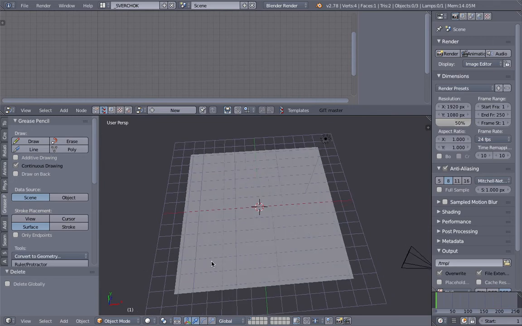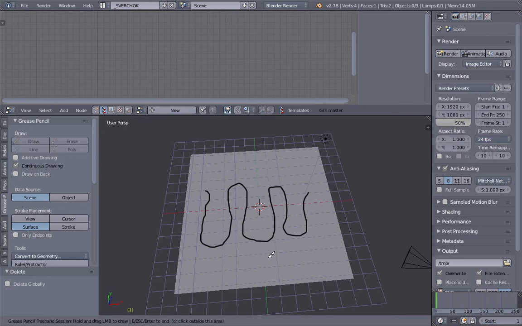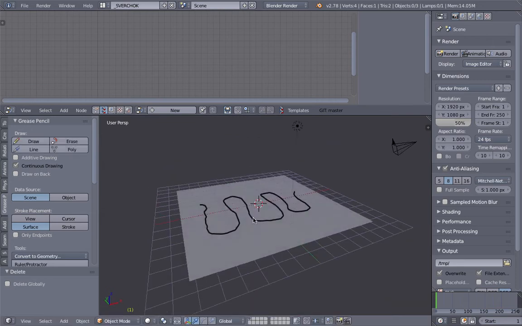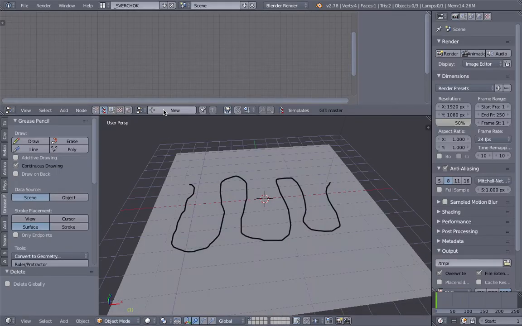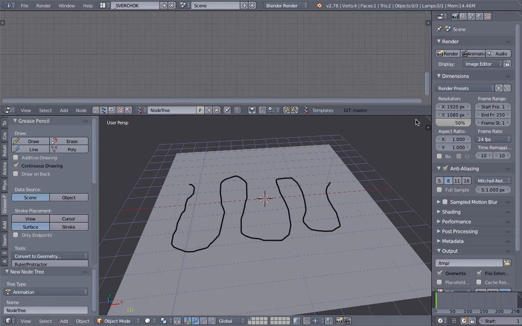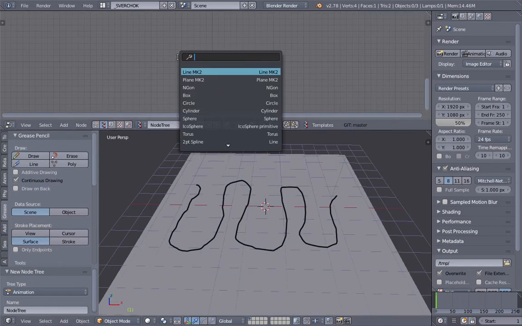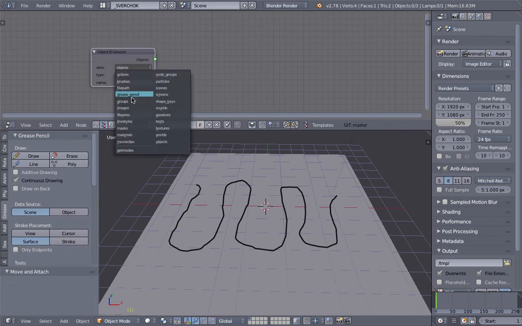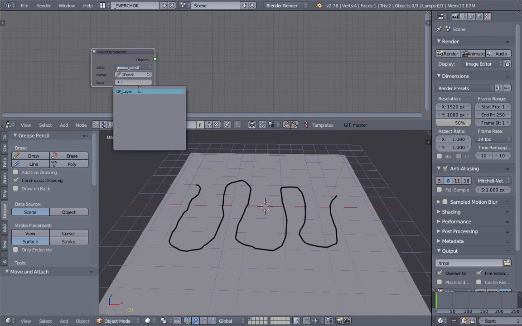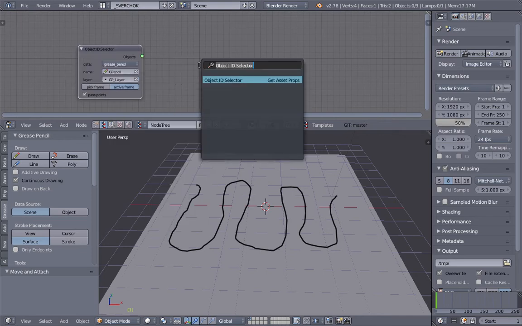First of all, I will draw just a random stroke like this on the ground, and currently it's just the normal GreasePencil stroke. I'll save this real quick. This is GreasePencil volume, and the next thing I want to do is to use Sverchok to remesh the GreasePencil stroke. We're going to use the object ID selector. I did this a couple of times already and it should be familiar now, but I'll start from scratch again.